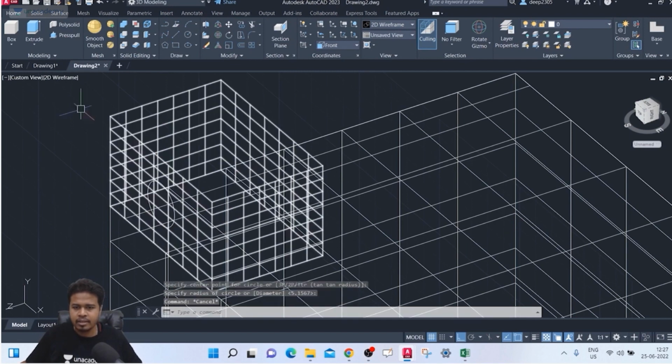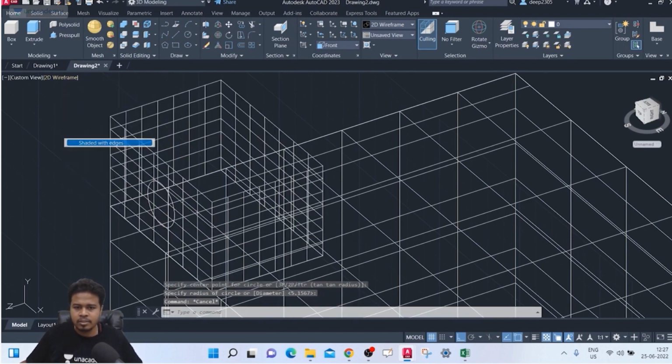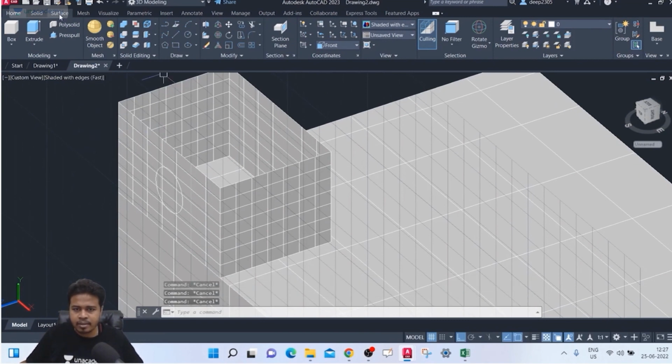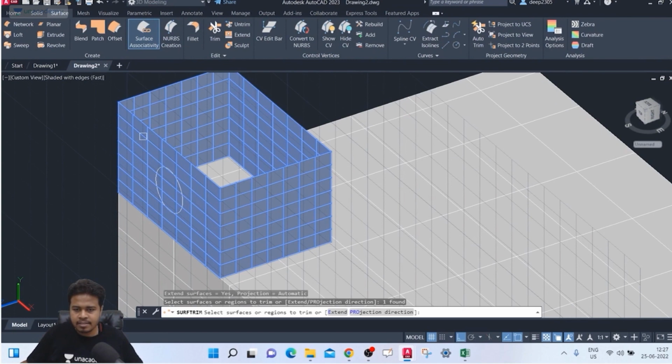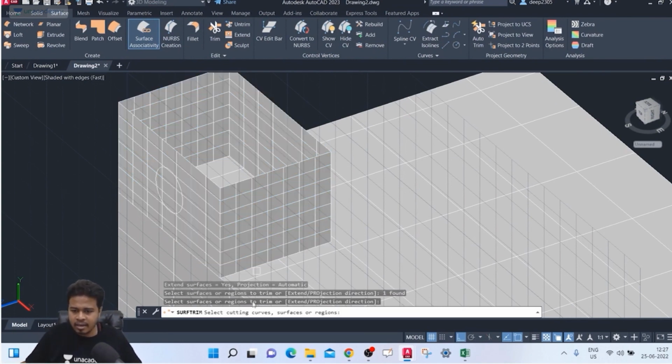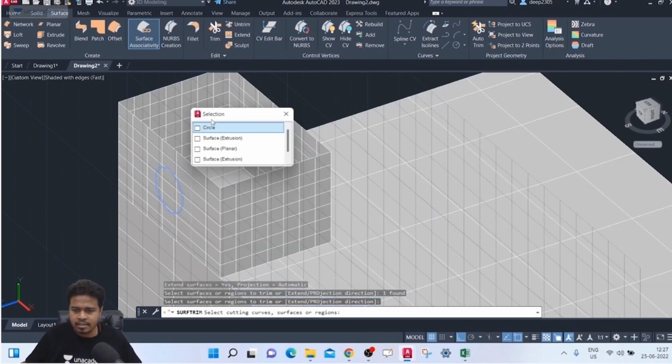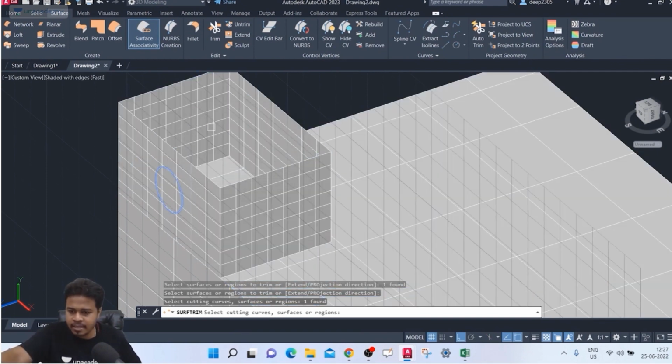Okay, now come to shaded with edges again. Come to surface, go to trim. This surface I want to trim. Press enter. Now select the curve. Suppose this curve I want to select, that is a circle, and press enter.